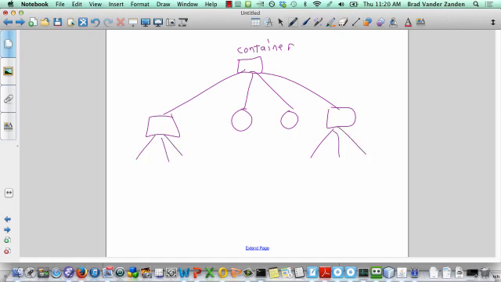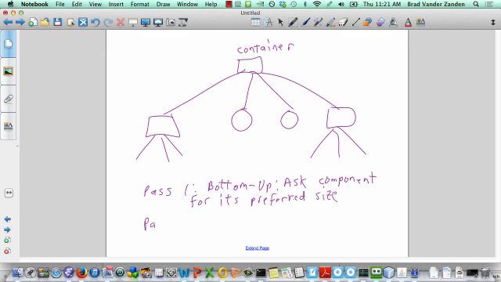So it's a two-pass strategy. The first pass is bottom up, and it's asking each component for its preferred size. And then you aggregate it in some way. So you ask each component for its preferred size. So that's bottom up. And then pass 2 is top down, where you tell each component what its size is and where it's located. So position each component.